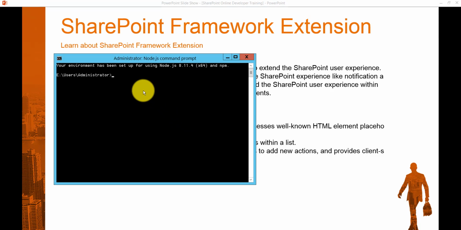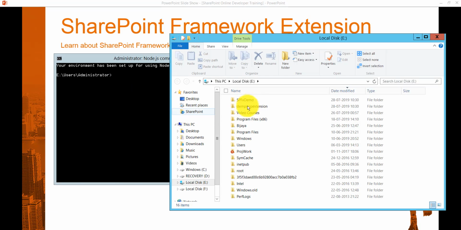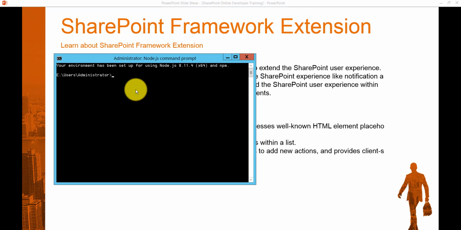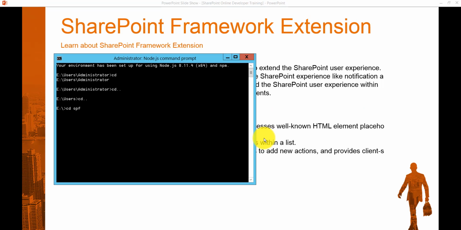For this, I have a folder in my E drive, let me just show you that. You can see here, this is the folder, and inside it I want to create a folder for our solution. So I will go to the E drive and navigate to that particular folder, which is SPFX demo. I will say cd SPFX demo.